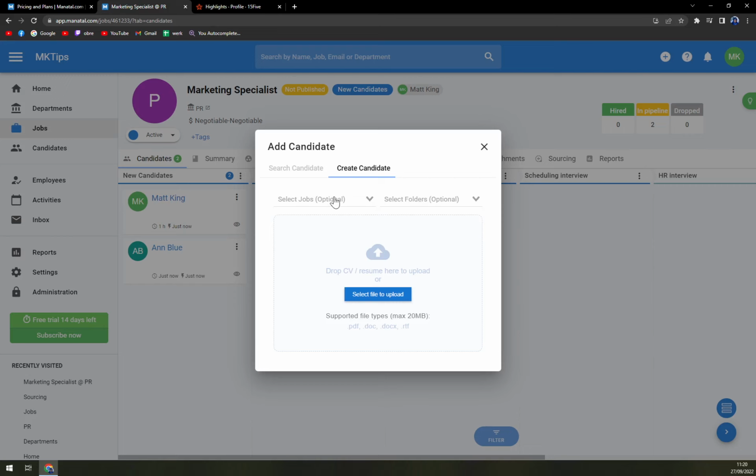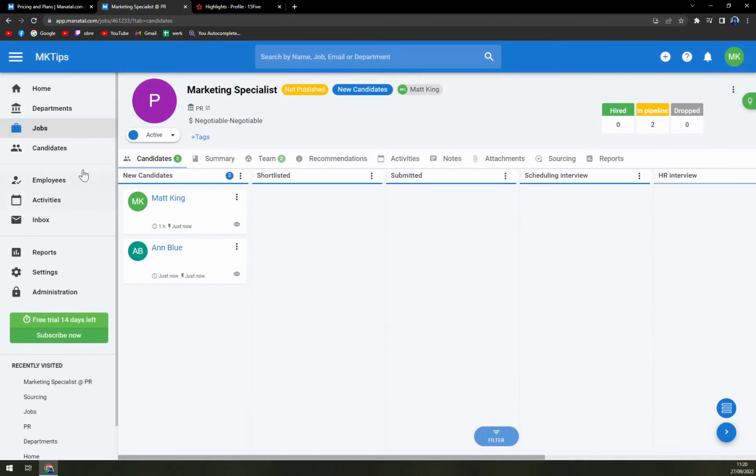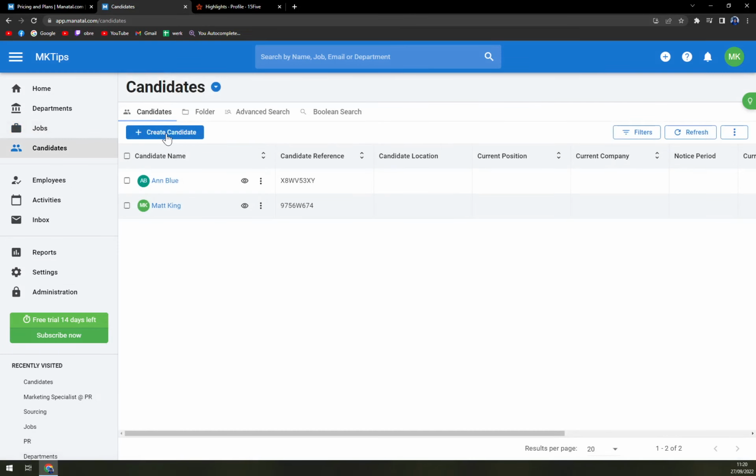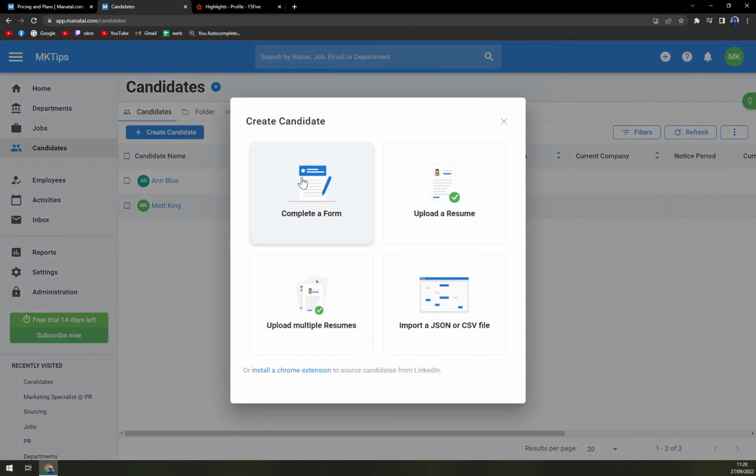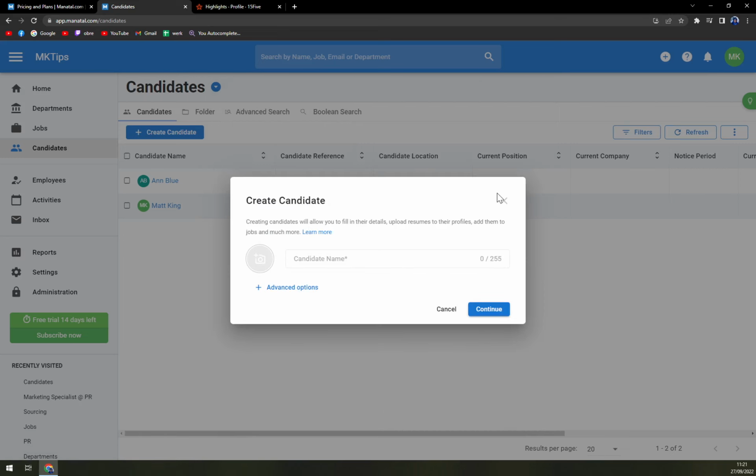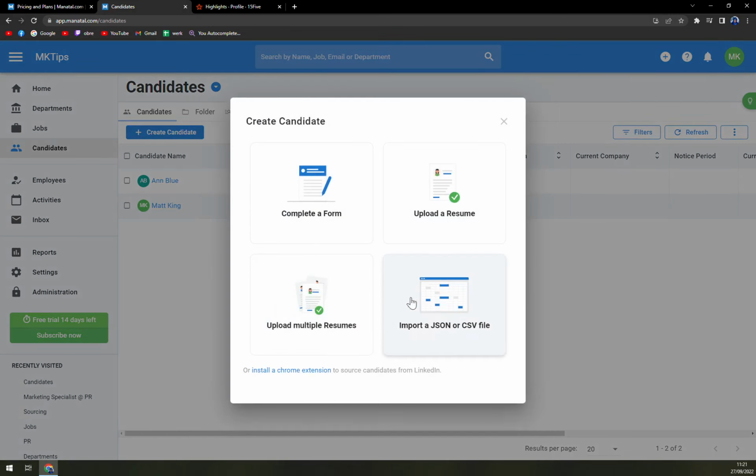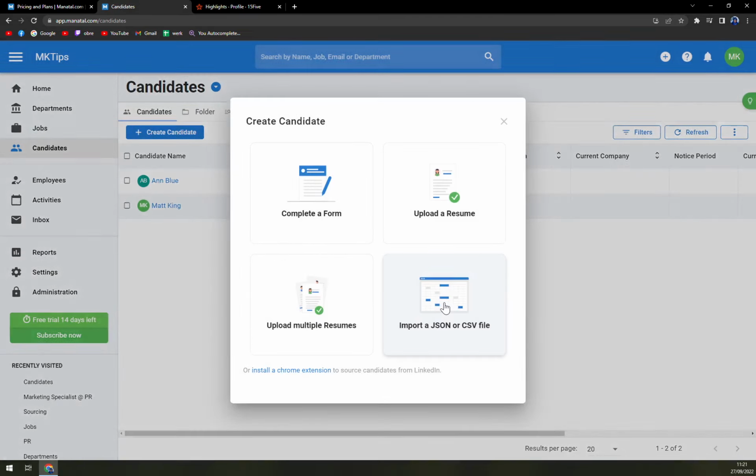create the candidate the normal way, like when we have candidates and then there is this plus button where you can create a candidate from resume, multiple resumes, import JSON or a CSV or complete form. And yeah, just like that. It's weird. Okay, cancel. Just like that, you can add the candidate into it. It's very, very, very easy, I would say.